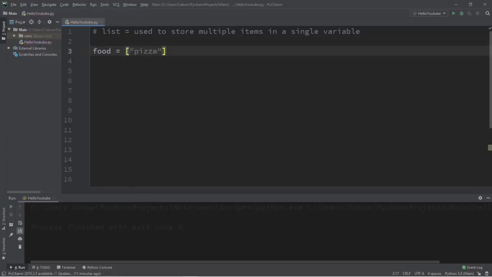We now have a list called food. It is no longer a variable. So what we could do is add multiple items to this list of food. Let's add some other food items that we might like. Let's see, I also like maybe some hamburgers and a hot dog and maybe some spaghetti. I think I spelled spaghetti right. Okay, so we now have a list called food.